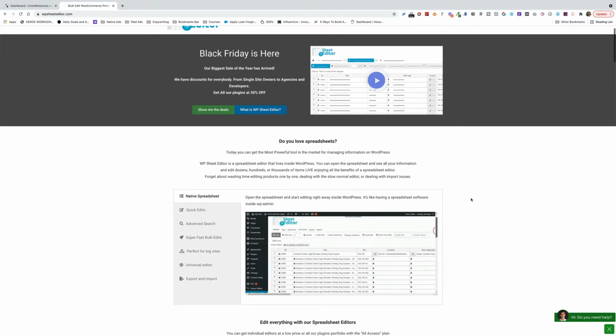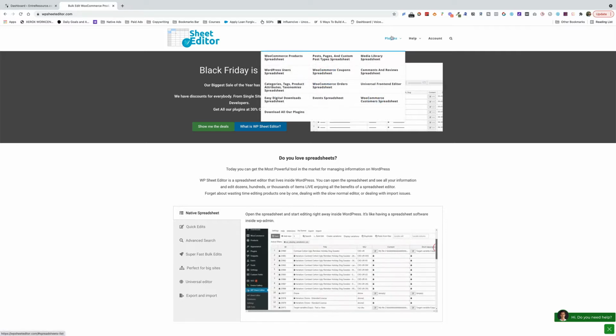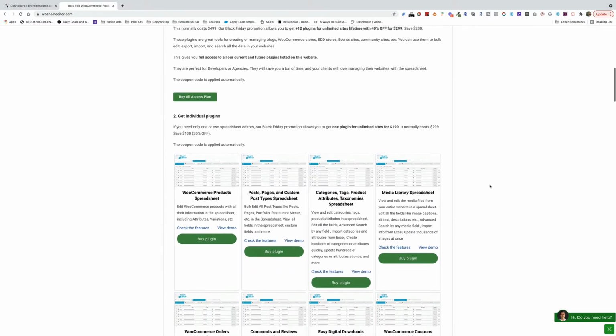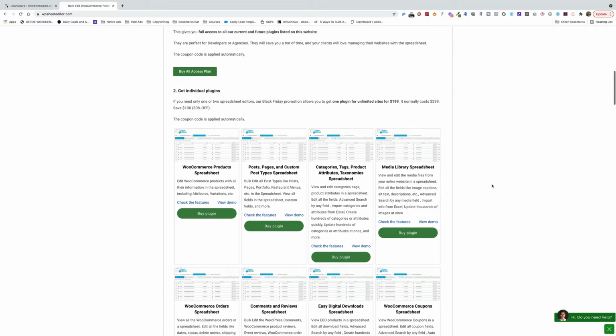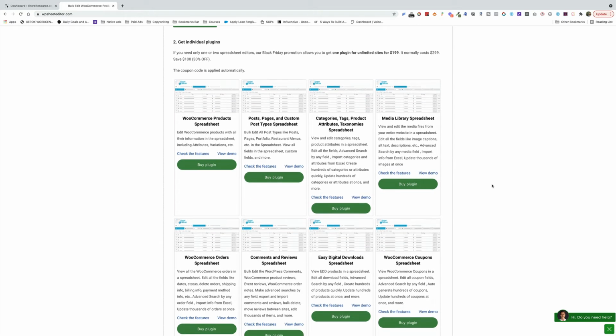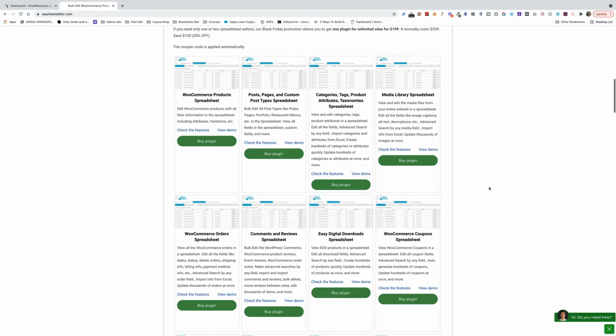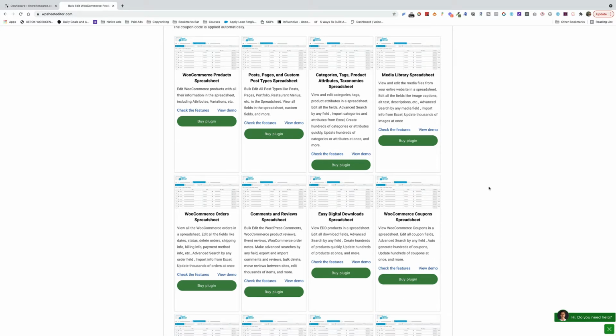But what you're going to need, come up here and you see on plugins, they have a lot of plugins. So this might be a little bit overwhelming. You can purchase individual plugins for unlimited sites for $199 each, or you can get all of them for, with the discount, $299 for unlimited sites. That's what I bought. If you're just going to buy them a la carte though, and you want to try them maybe just for a year, it's a little bit cheaper.